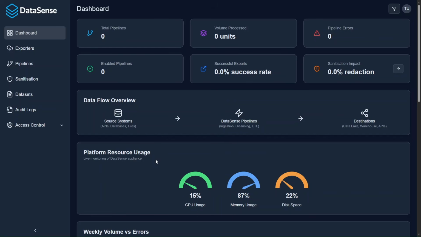We have metrics to show total pipelines, volumes processed, and any pipeline errors that have occurred either during setup or processing of a dataset. The dashboard provides a resource overview of what the CPU, memory, and disk utilizations are to ensure the system is running optimally.